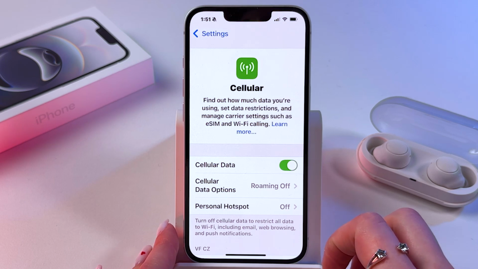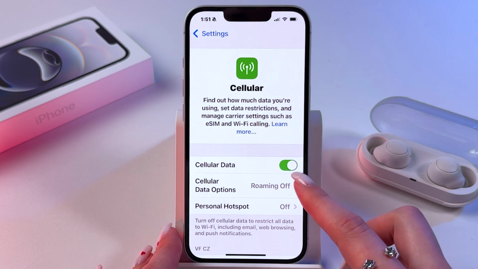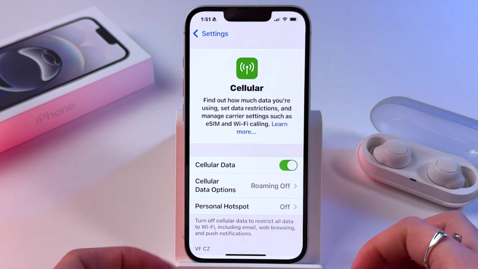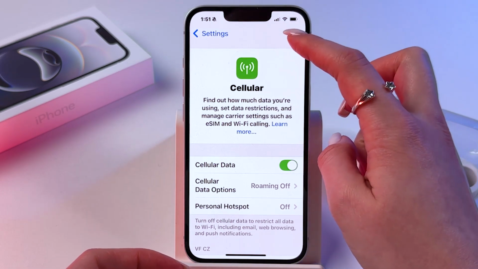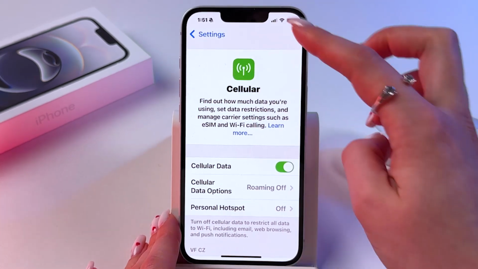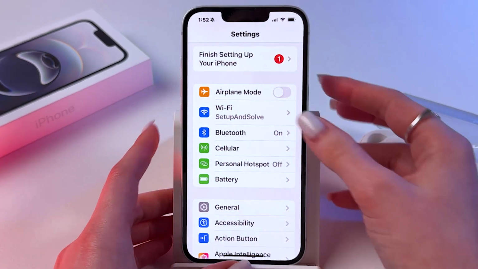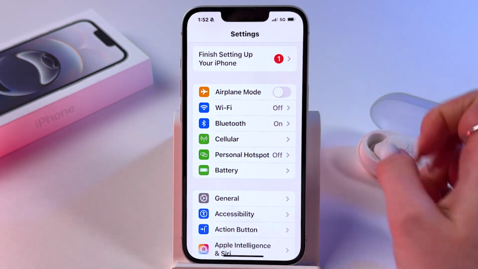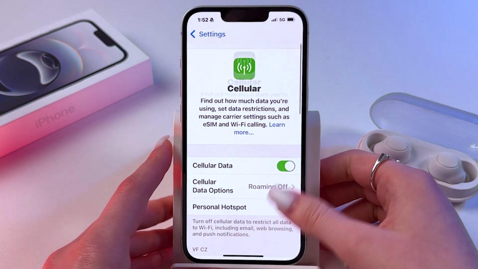switcher. So if you can see that it is green like in my case, then mobile data is on and you'll see corresponding icon in the top right corner. So let me disable Wi-Fi and you'll see the icon. So here it is, 5G mobile data.